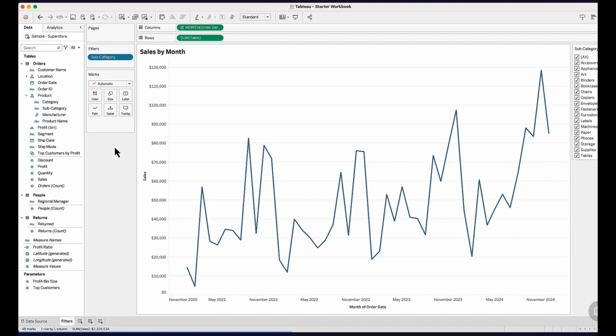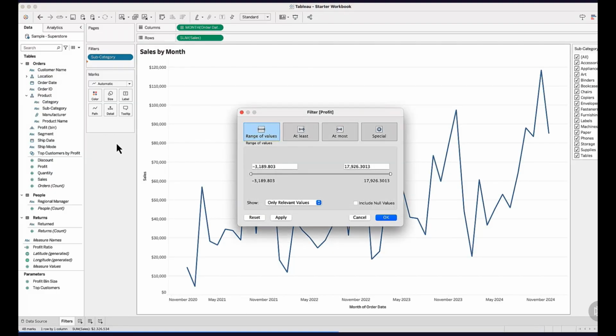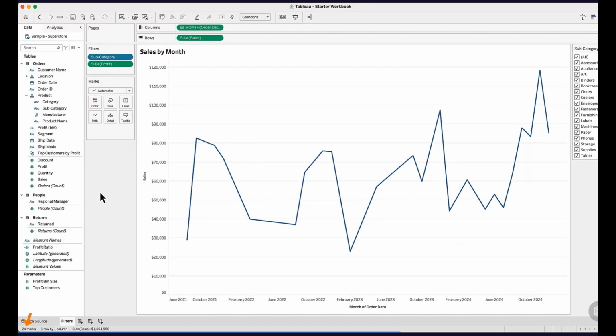What if we were interested in the months that had a profit of at least $5,000? Drag profit to the filter shelf, and in the dialog that opens, we need to make a selection of all values or aggregation. Let's select Sum. Now this is a continuous measure filter. We want to see a view that only contains months where the profit was greater than 5,000. Select the At Least option and notice that we cannot change the value for the right side of our slider. We can change the starting point to 5,000, and then we can click on OK. We now only have 24 marks in our view.